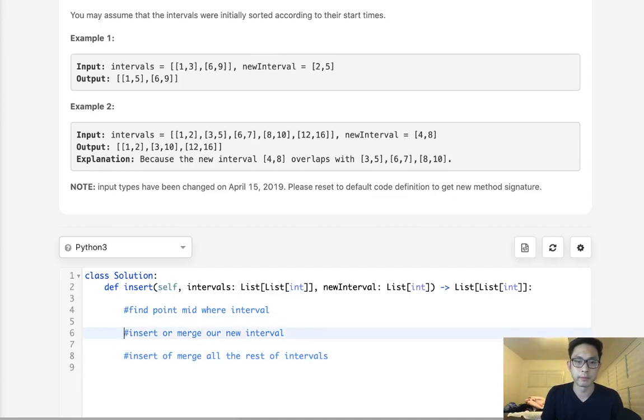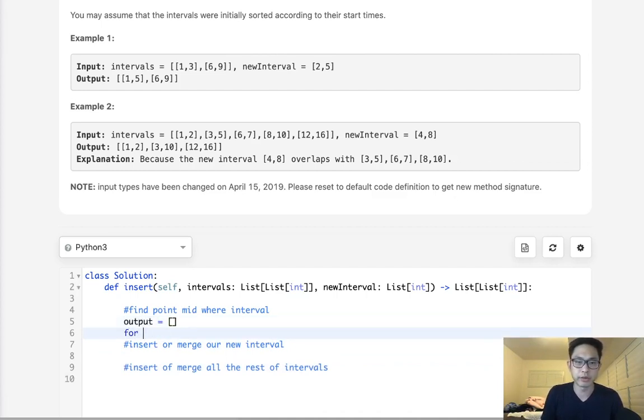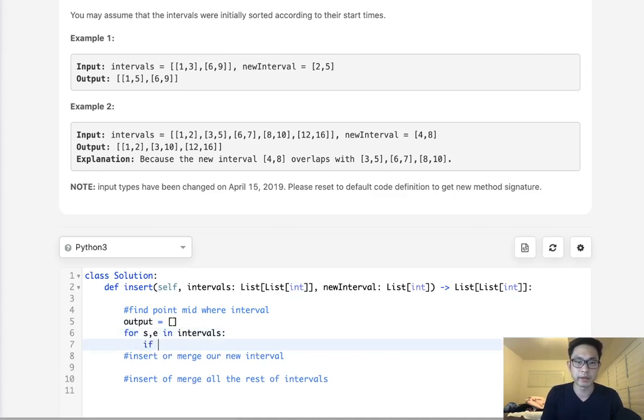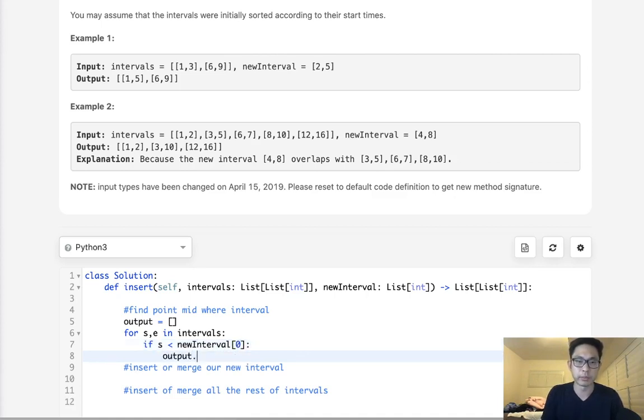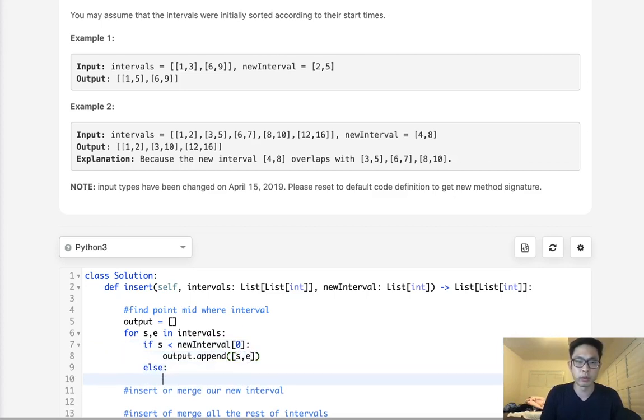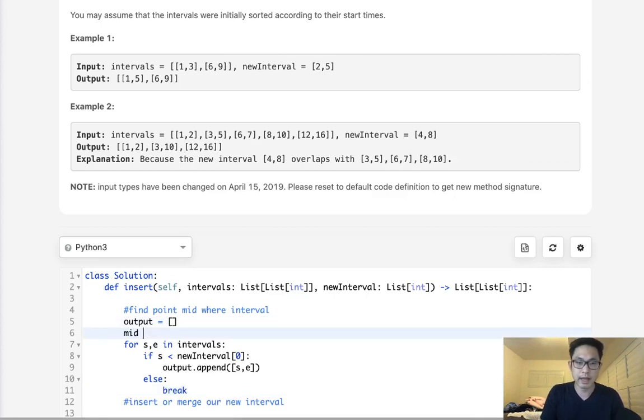So this part's going to be a little bit different than what we do here. So let me first initialize an output. It's going to be an empty list. I'm going to say for start, end in intervals, we're going to check, hey, is the start less than our new interval start? And if it is, we're going to just insert it into our output, just a list of the start and end. Otherwise, once we find that the starting point is greater or equal to our new interval start, we're going to break.